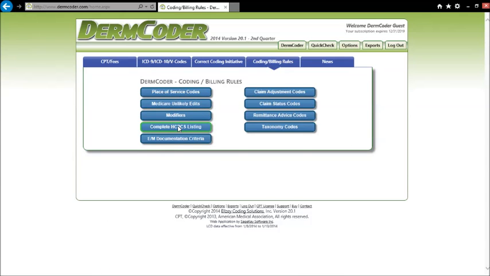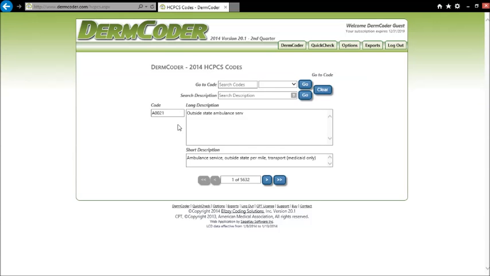We have our complete listing of our HCPCS codes. HCPCS codes usually begin with an A, an alpha character, a letter. J codes are examples of HCPCS codes. And we have actually all 5,632 HCPCS codes for all specialties built into here.